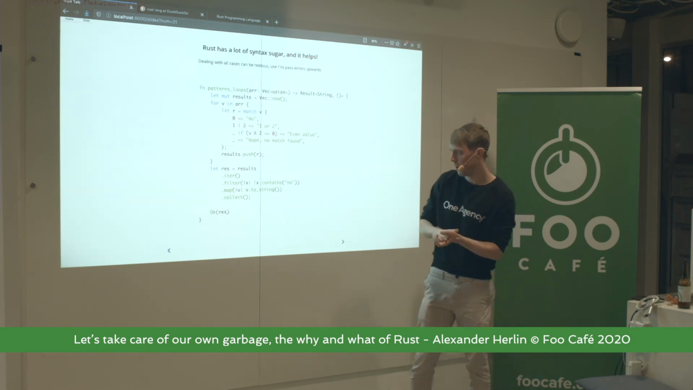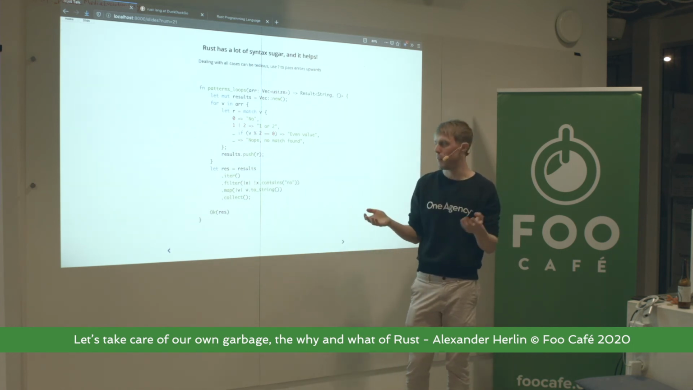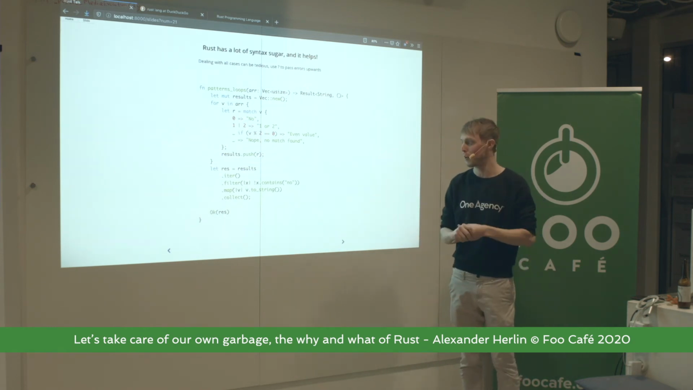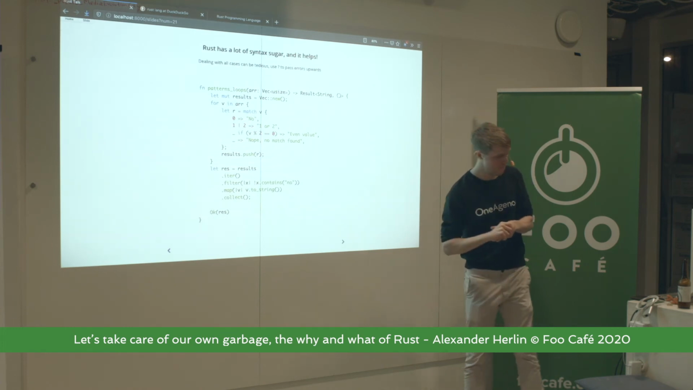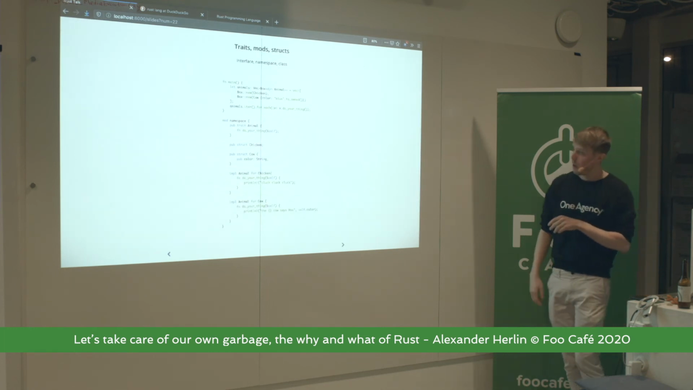Scopes, the syntax can be a bit different. There's always good or bad in that. That's a bit up to the person writing who thinks how it should look, but this is how Rust does it. Yeah, I will move on from there.